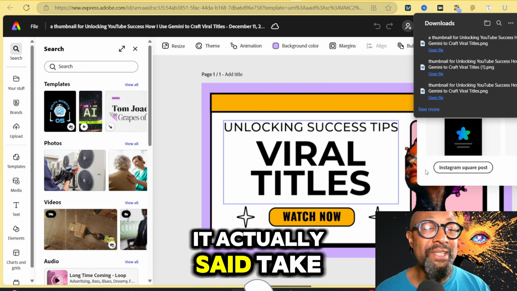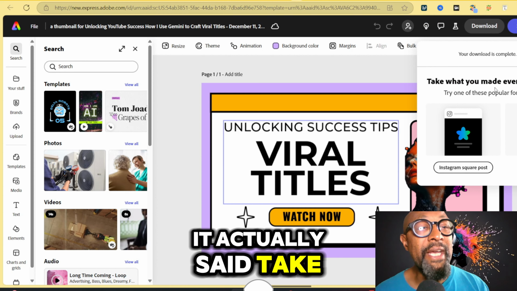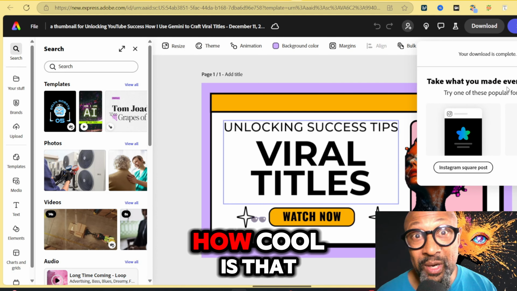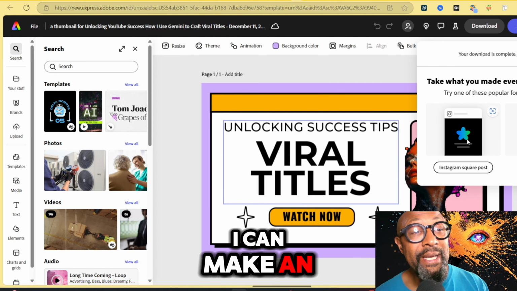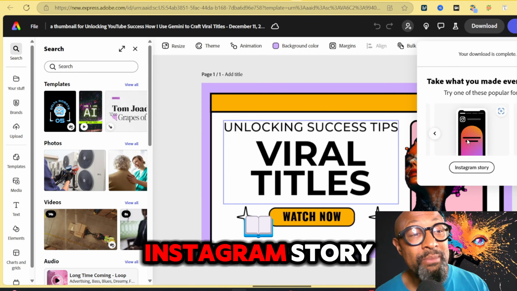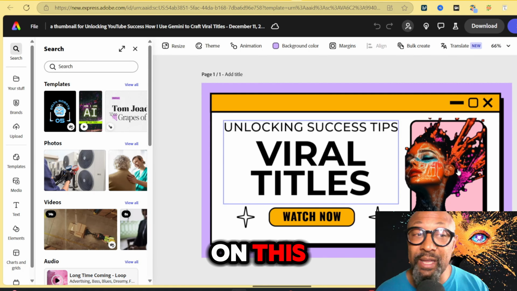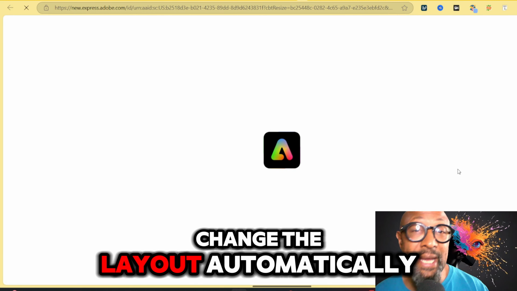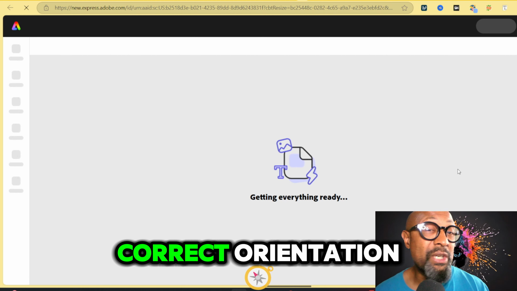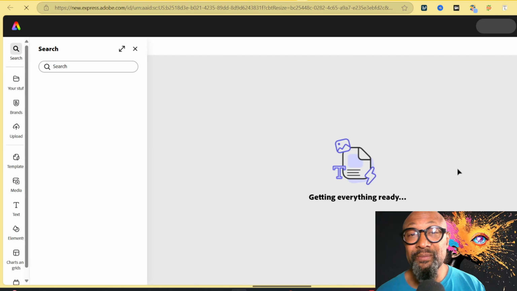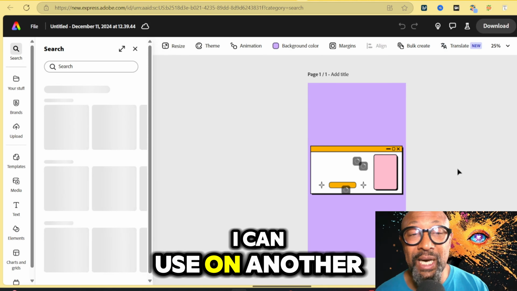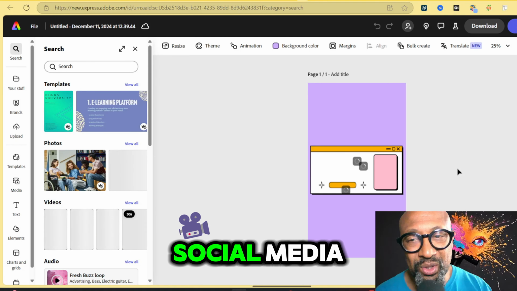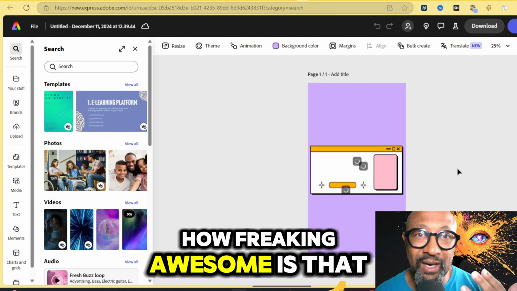It actually said, take what you made even further. How cool is that? I can make an Instagram square post, an Instagram story. So if I simply click on this, it's actually going to change the layout automatically and give me the correct orientation with the design that I can use on another social media. How freaking awesome is that?